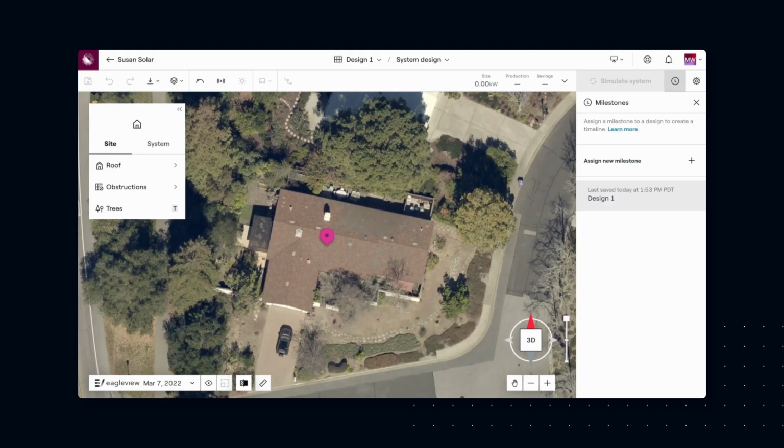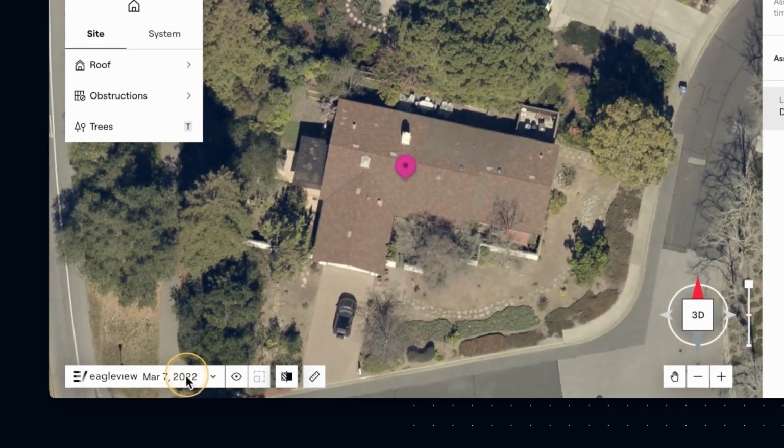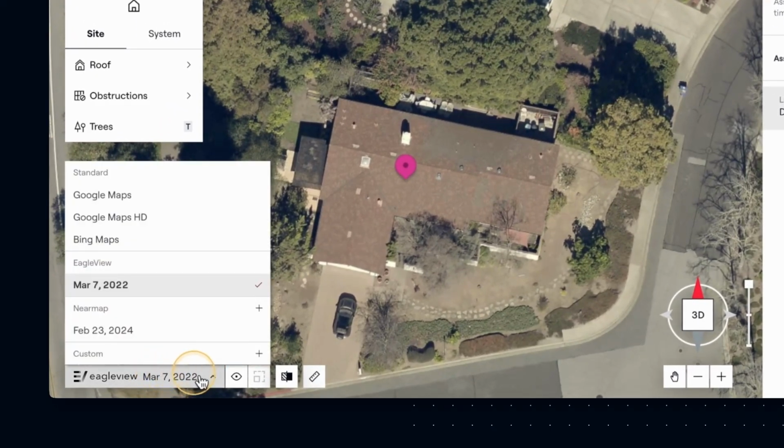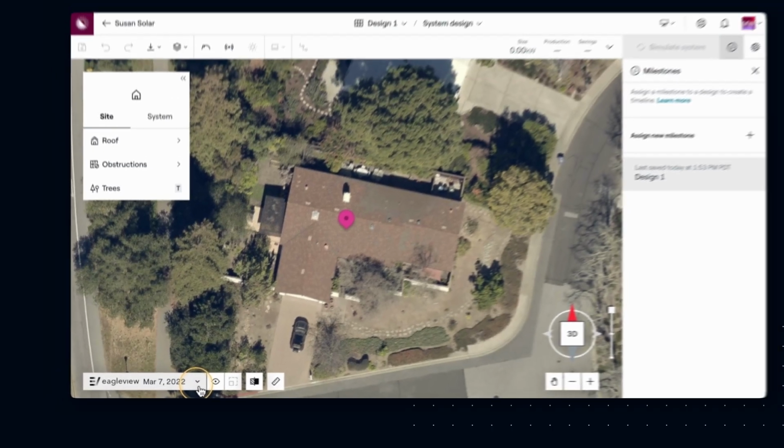Having the best imagery is key for creating an accurate remote design, and Aurora has all the best options for you to choose from. Using the map toolbar at the bottom left of the screen, you're able to switch between different imagery providers. Click on the button and you can see that you have the option to toggle between Google Maps, Google Maps HD, Bing Maps, EagleView, and Nearmap.